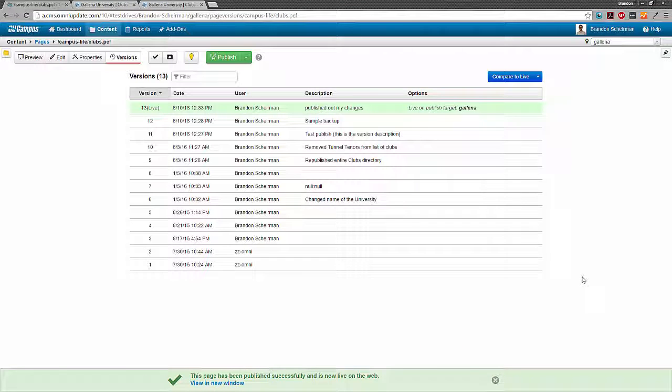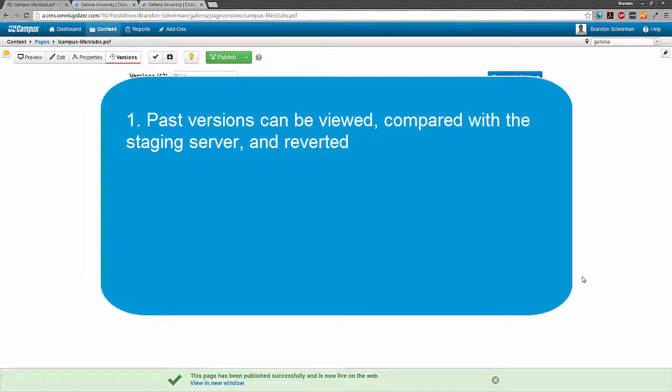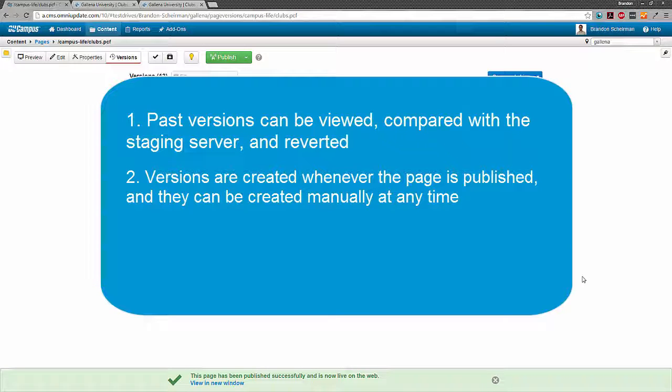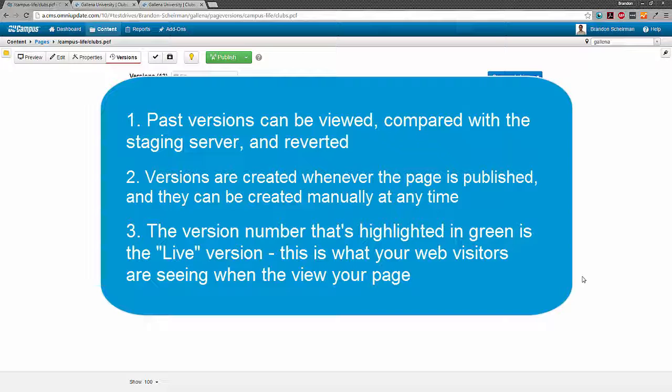To review, we have lots of options in the version screen. You can view previous versions, compare versions, and even revert. Versions are created every time you publish a page, and you can also manually create new versions at any time using the Save Version button. Finally, remember that the version highlighted in green is the one that's currently live on your site, so people visiting that page from the web are seeing that version of the page.